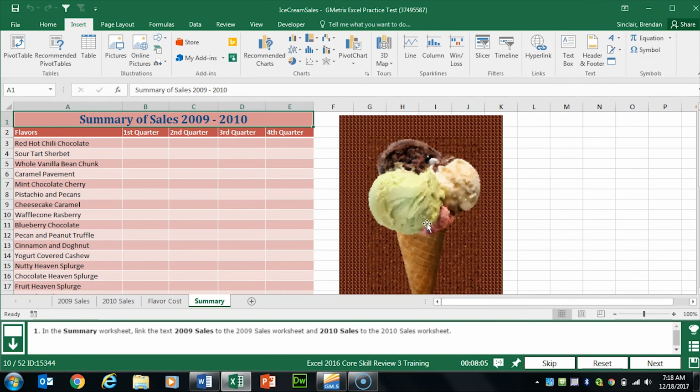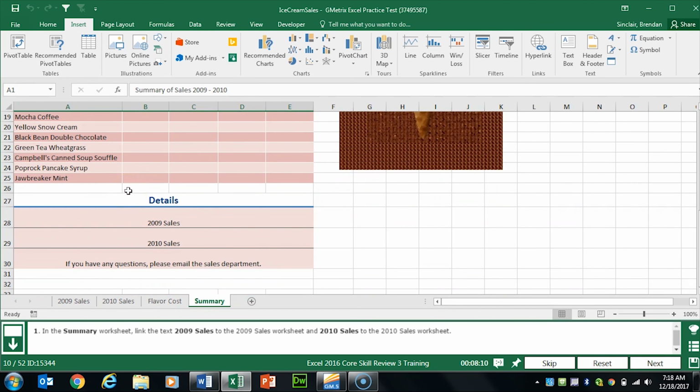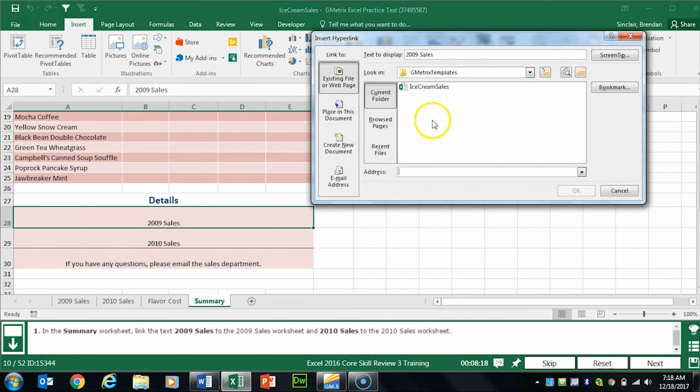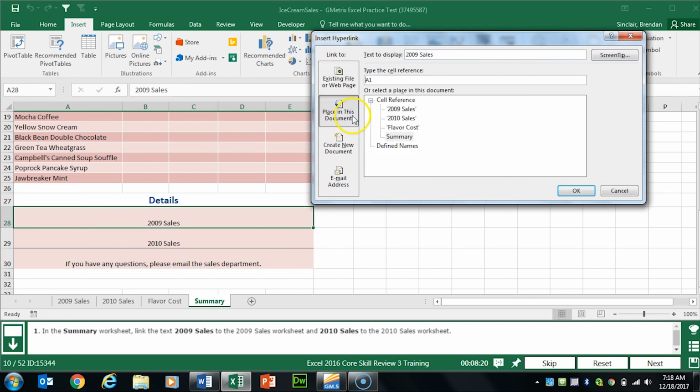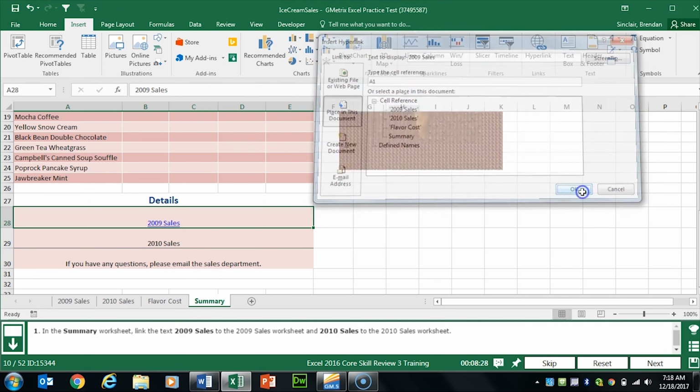Task 10 wants us to go ahead and put some hyperlinks on the summary worksheet. So we'll scroll down to this section right here where it says 2009 sales. What we're going to do is go to the Insert tab here at the top and click Hyperlinks. On the left, we'll select Place in this document. We'll select 2009 because that's what we're linking it to here. We don't need to change the cell reference because it doesn't ask us to. We'll click OK.